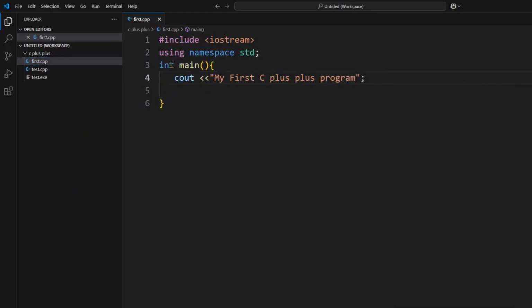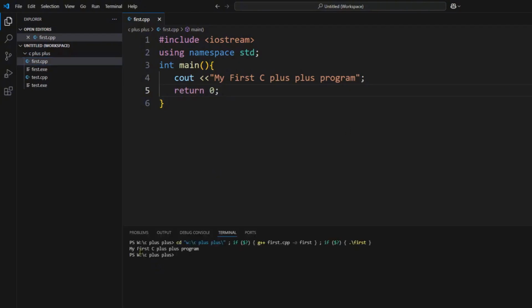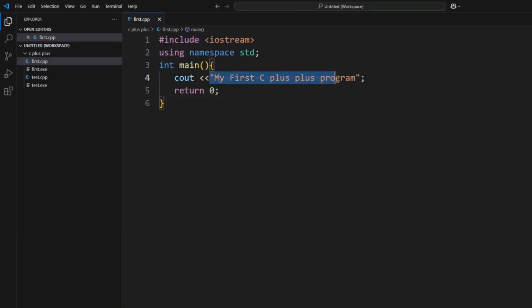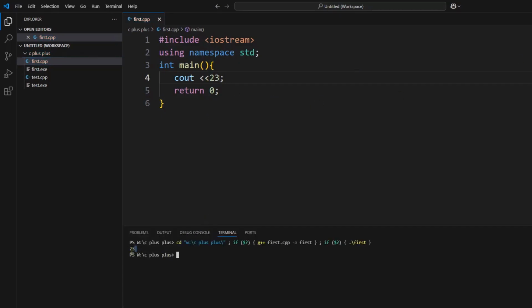And here you can see our function has the type integer, so we should return something, and that is, let's say, return 0. If I run the code, here you can see my first C++ program. Here you can show anything. It's a string, right? Because it is inside double quotation. We can show an integer value here also. We'll talk about all the data types in our upcoming video. Let's say I want to show 23, and if I run it, it will show 23 for me.